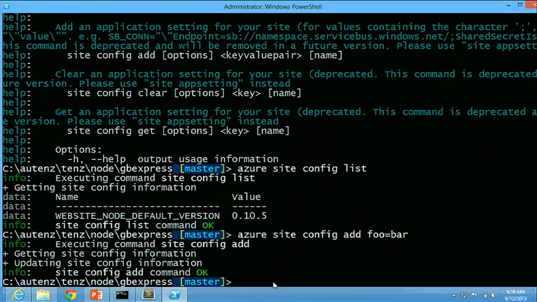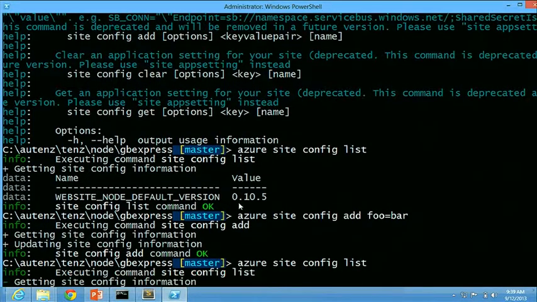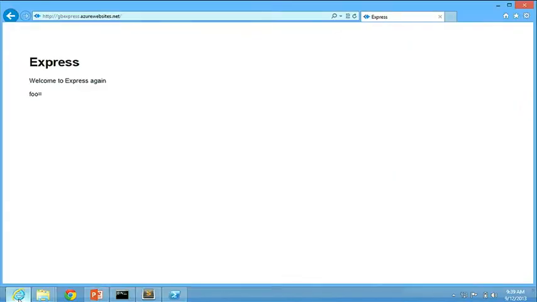And I can list it. It will show me that it's there now. And if I refresh, you can see it's there instantly. So I don't have to restart or anything like that. As soon as I set those variables, it's immediately going to be available. If I scaled out to 10 instances of my website, it will immediately propagate to all those instances.